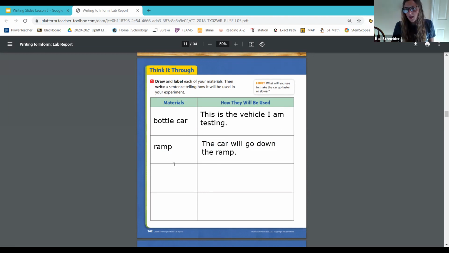So I'm thinking we could make the car heavier, right? So what we could do is have some stones. We could definitely put some stones inside of our bottle car, and that will make our car heavier, right? And this might change something about the speed. So the stones will be used, these will add weight to our car, okay? So we have a bottle car, that's what we're gonna use. We have a ramp, and then we're gonna have stones to add some weight, right?